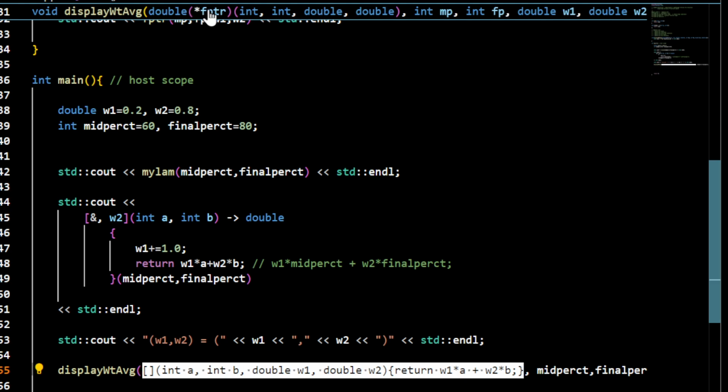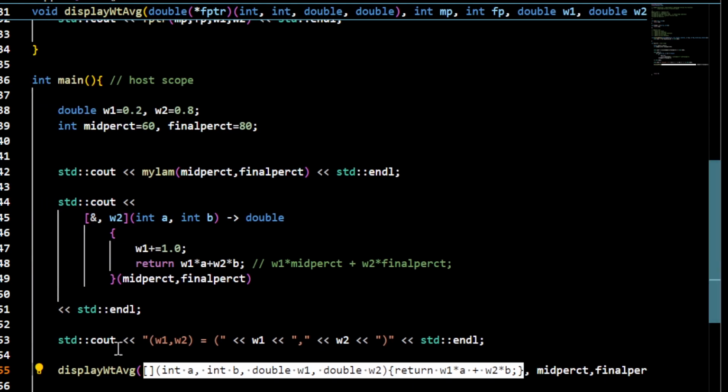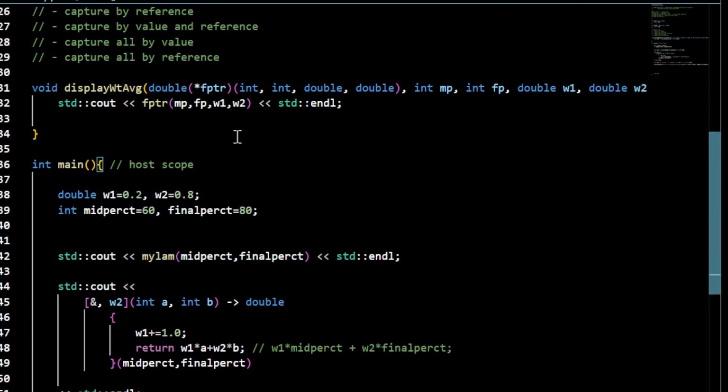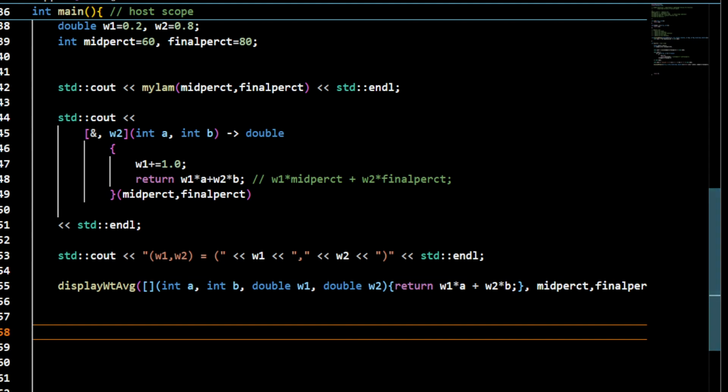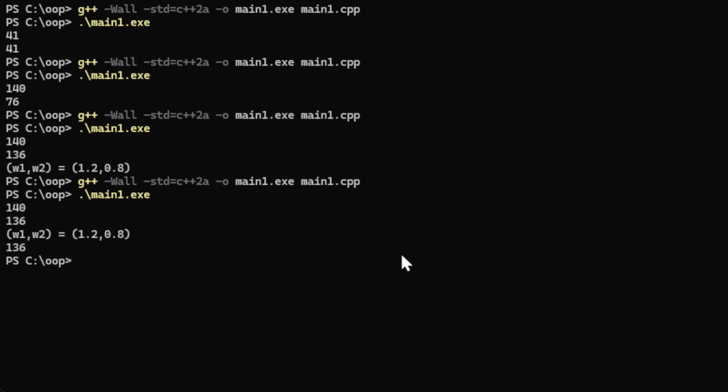It will go into this pointer, and the values you pass are the midterm percentage, final percentage, and W1 and W2. So let me see the output of the execution of this function. Compile and run. Now execute. So 136 is displayed. I think that is the correct value which was displayed before in the previous case as well. Yeah, here.